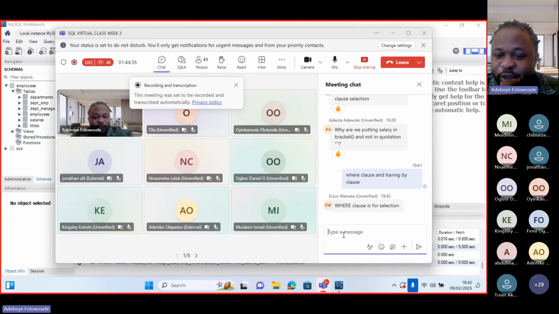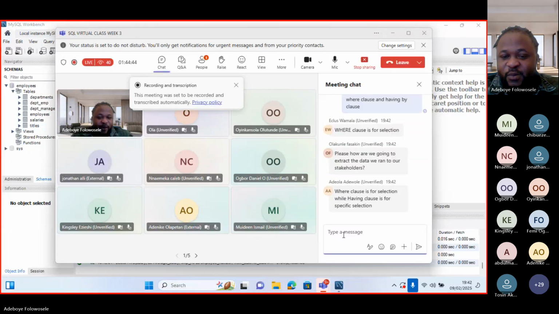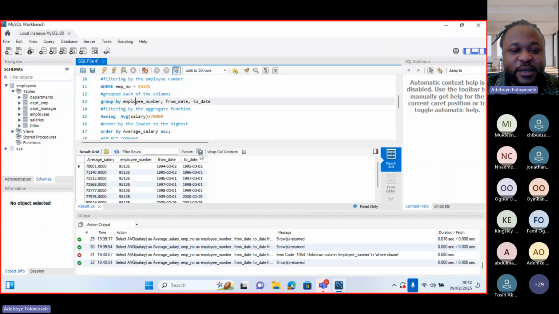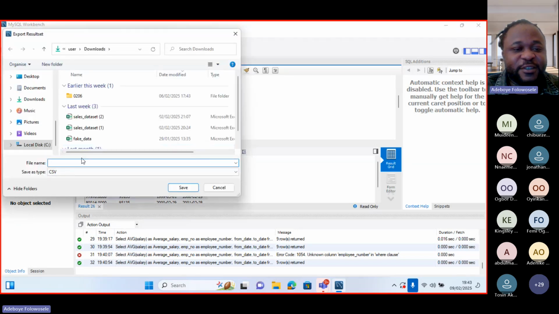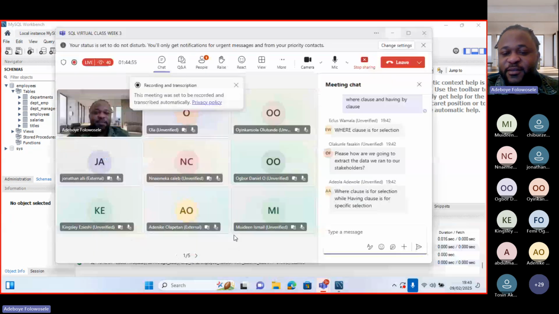Okay, the where clause is for selection. What about the having clause? No, the having clause is not for specific selection. No. How are we going to extract the data? I taught you last week. Extracting the data, you click on export. Export the data here. When you click on export, then you can save the data and you can copy the data to them. So that's how you can extract it.